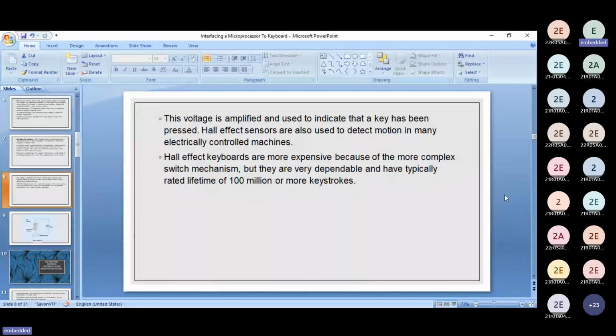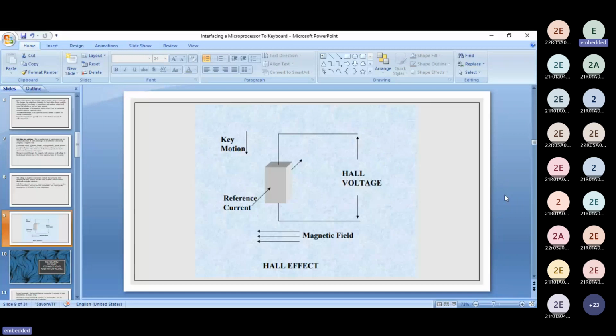Hall effect sensors are also used to detect motion in many electrically controlled machines. Hall effect keyboards are more expensive because of the more complex switch mechanism, but they are very dependable and have a typical rated lifetime of 100 million or more keystrokes. So this is how the Hall effect works.